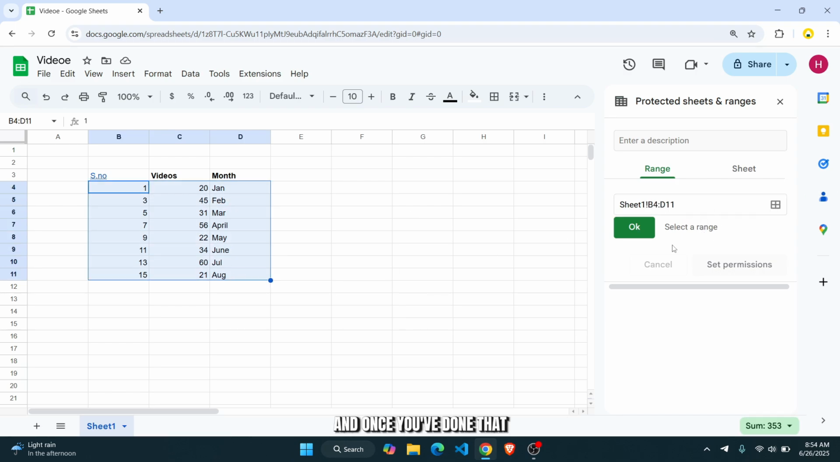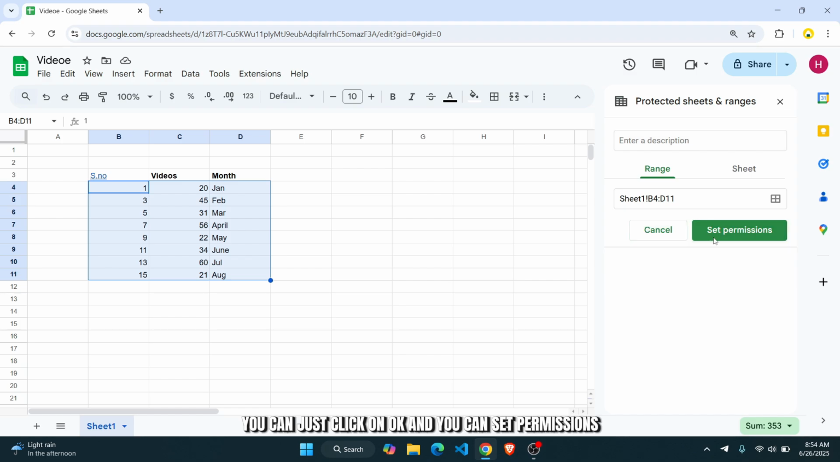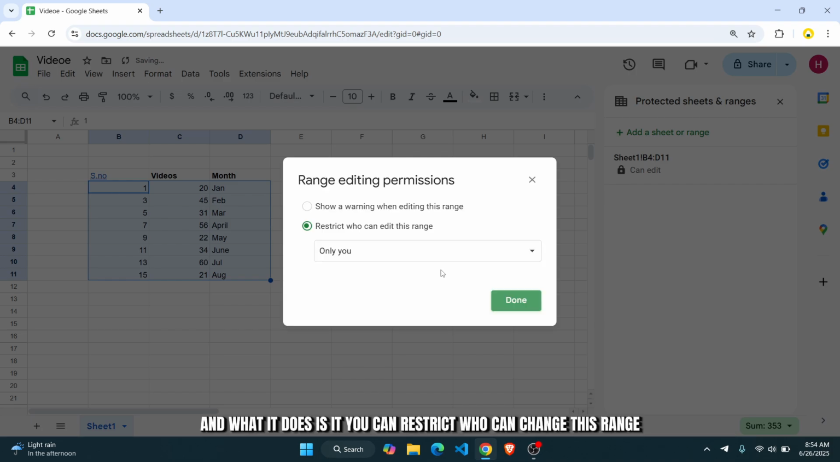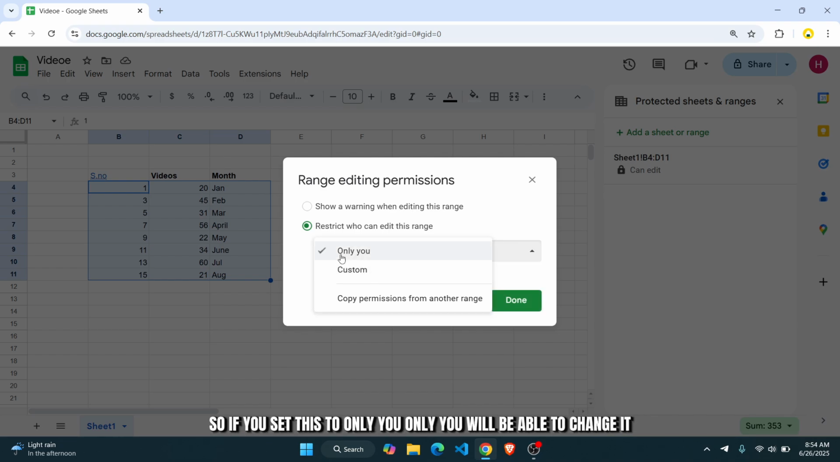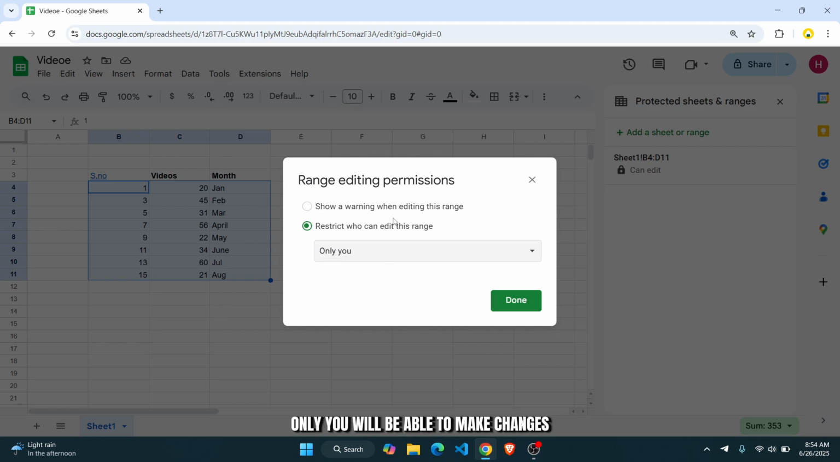And once you've done that, you can just click on OK. And you can set permissions. So click on Set Permissions. And what it does is you can restrict who can change this range. So if you set this to only you, you will be the only one able to change it. So if others have access to your sheet, then they won't have an option to do that. So they won't be able to change it. Only you will be able to make changes.